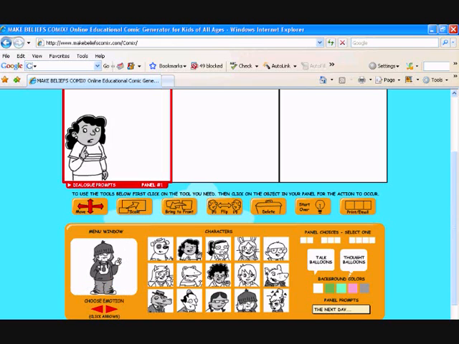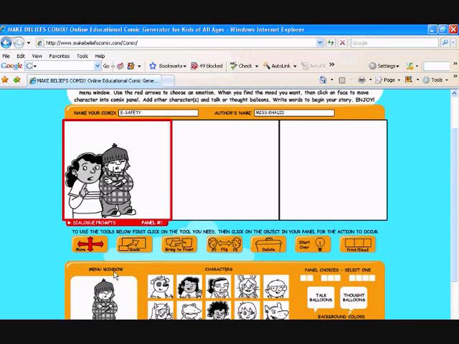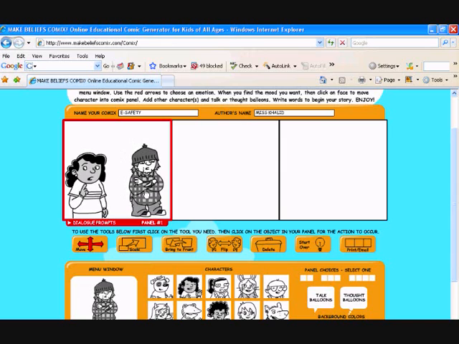Once you have chosen the second character, click on the character and it will appear in the menu window. Using the arrows, choose the emotion you'd like. Once you have chosen the emotion, click on the character. The character will appear in the above box. Move the character to the correct position.